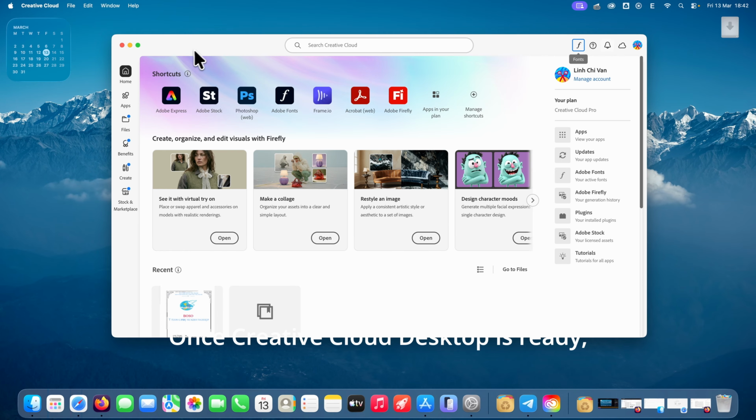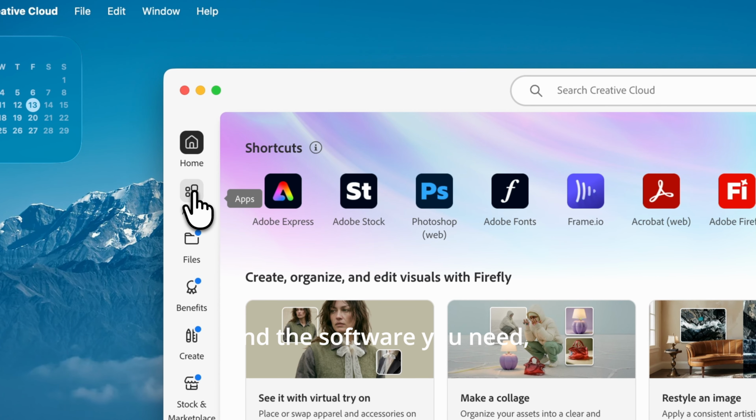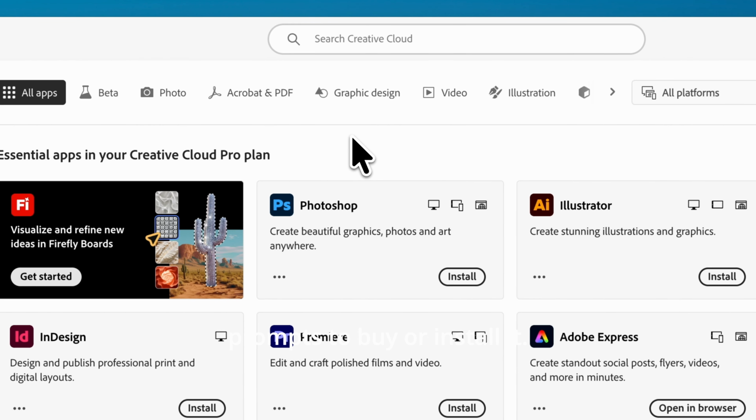Once Creative Cloud Desktop is ready, head to the Apps tab to find the software you need, then follow the prompts to buy or install it.